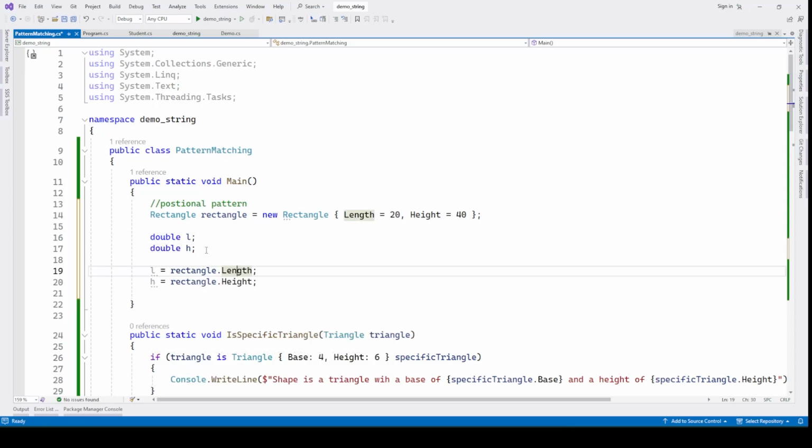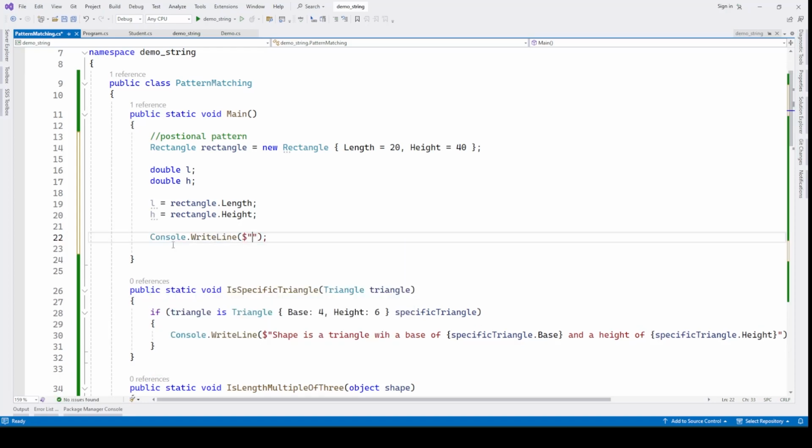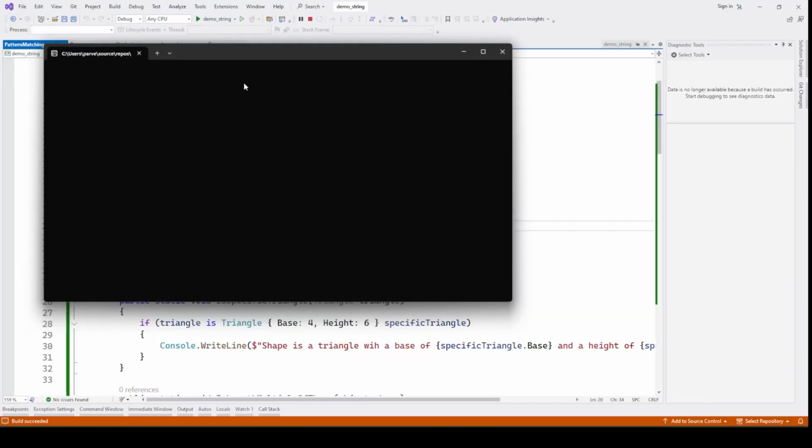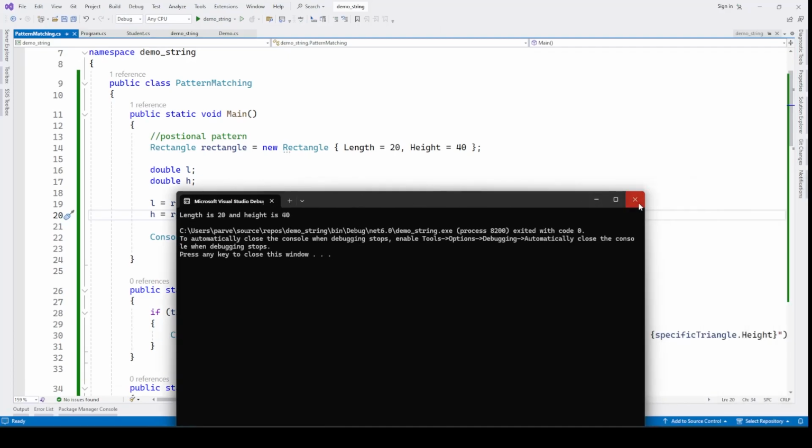and double. These many lines of code we have to write to get the properties if we don't use the positional pattern. But with the help of positional pattern, we can make this code concise like that. Let me show you how. Let's first test this line of code and see if it is working. So I have added a Console.WriteLine here. Let's run the program. We are getting length is 20 and height is 4.